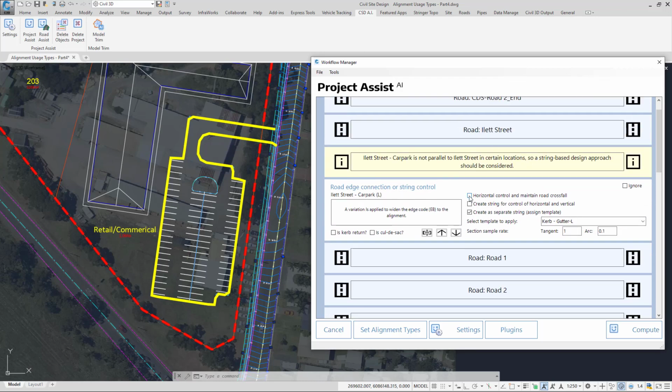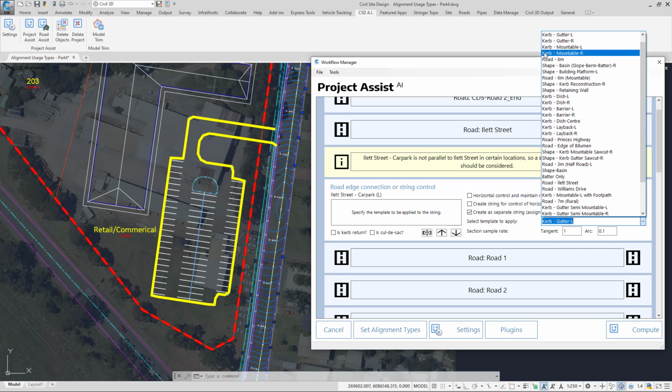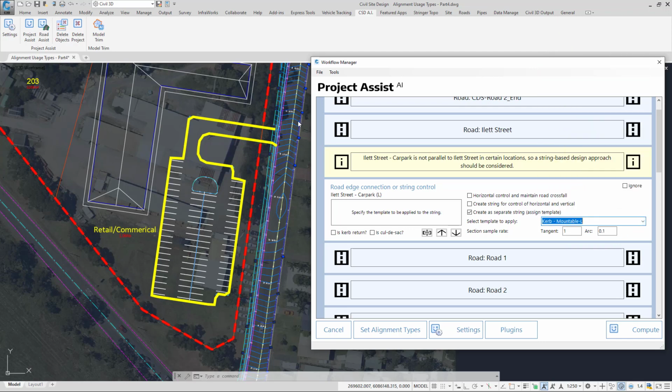We've got some options here. As this is an independent string, we're going to make sure that we have create as a separate string and assign a template for this particular string. We don't want to have variations applied to the Islet Street road which connect onto this alignment, because that obviously wouldn't work. So we're going to be picking a template which is curb mountable left. That follows with the curb being on the outside of this particular alignment as it's drawn clockwise.